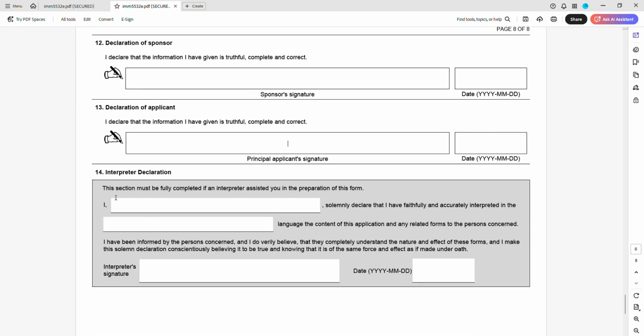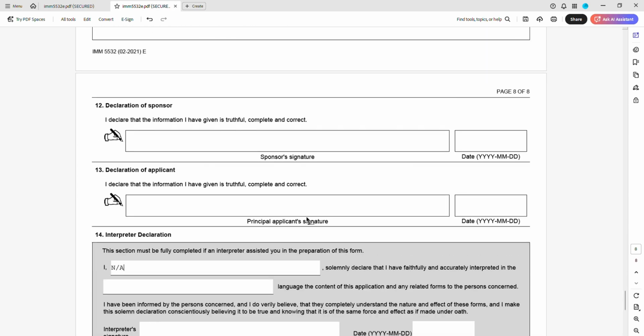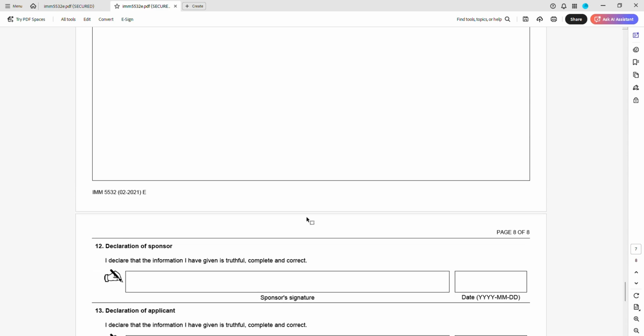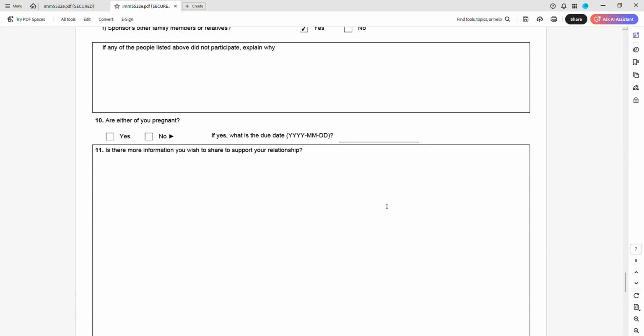Okay. Number 14, that is interpreter declarations. If you don't have one, then just put it as NA. All right. Okay, so all of the parts are filled out already. Part A, part B, part C. A is for sponsor, B is for principal applicant, and C is for both of them.